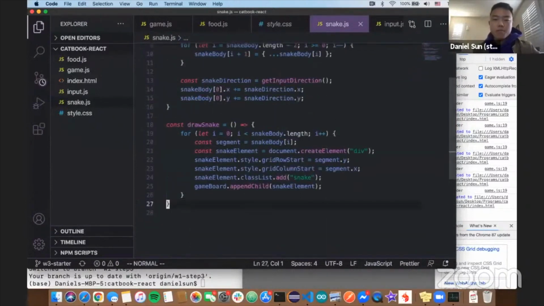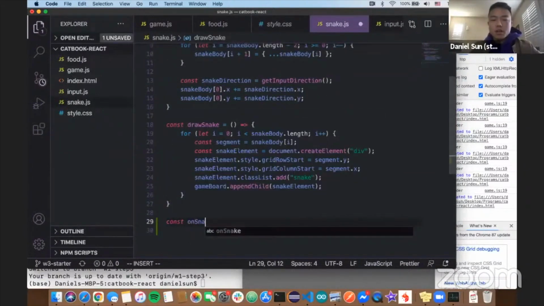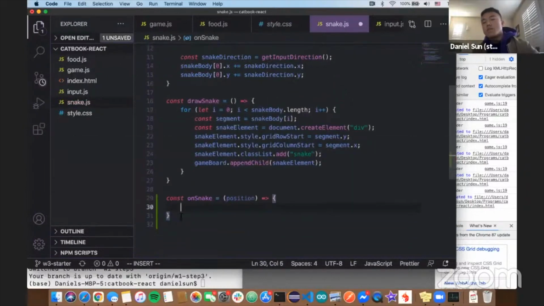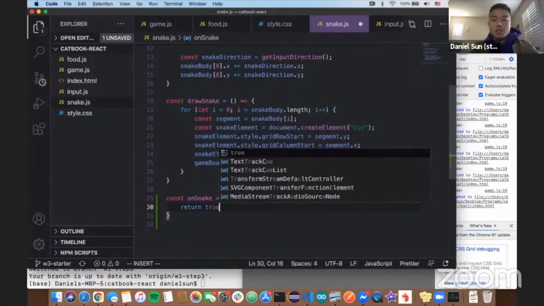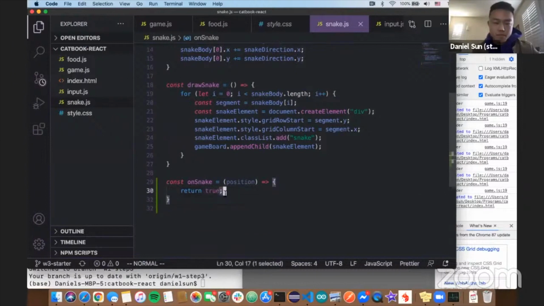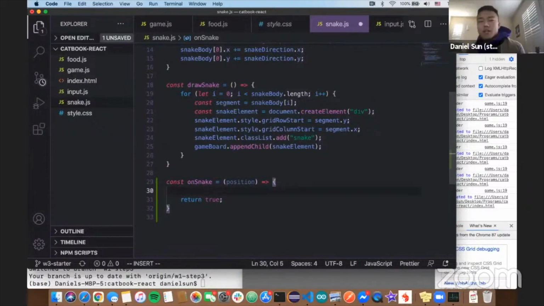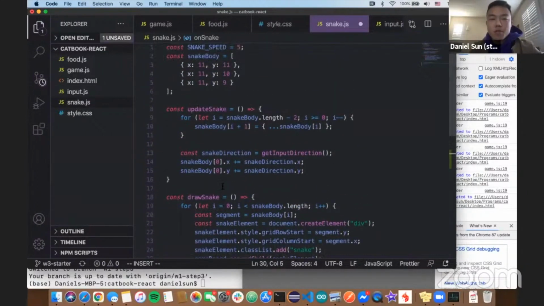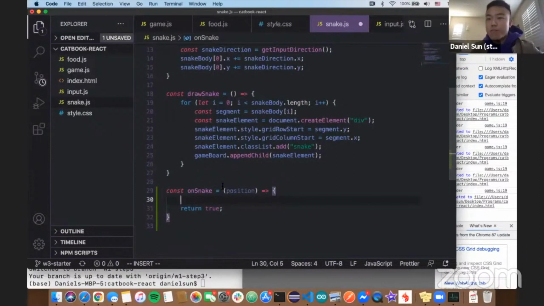So I'm going to scroll to the bottom, define a function on snake that takes in a position and returns a Boolean, let's just say true for now, of whether or not that position is on the snake. All right, but it's not always going to return true. We actually need to code up the logic for this. So what does that logic look like? Maybe if you took some time, you could figure it out for yourself, but I think we're just going to rush through this section together.